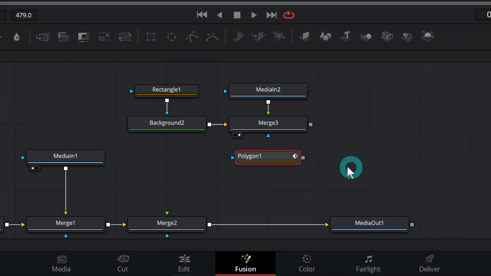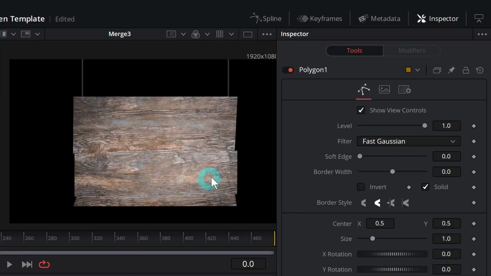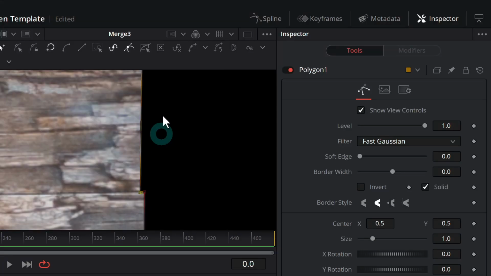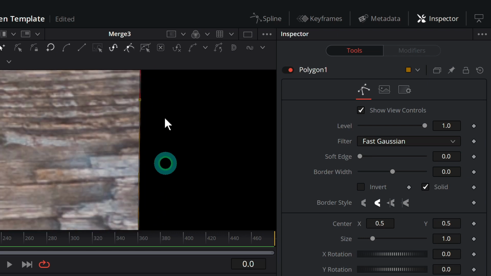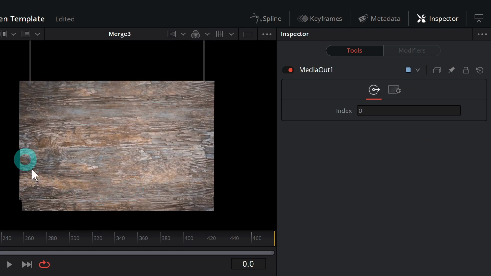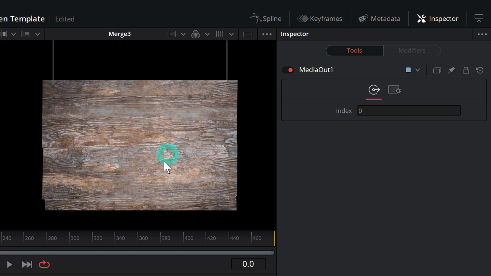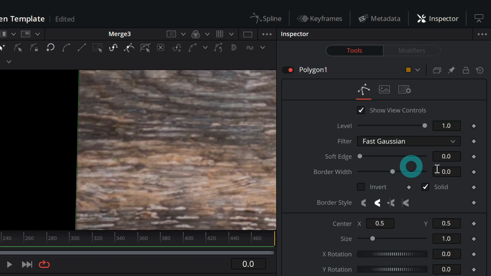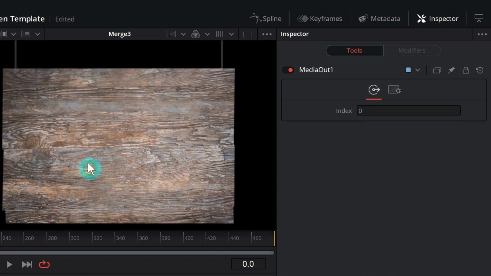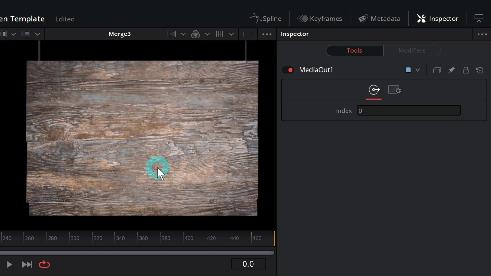And now, down in my nodes, I'll connect my polygon to my merge. We'll see what's happening up here. It's almost what we want. It's a little bit extreme. We'll just do a very subtle version of this. So now just the sides of that board aren't completely even. Maybe we'll even soften this edge just a touch, just so it's not super sharp. Just gives this a little bit more character.